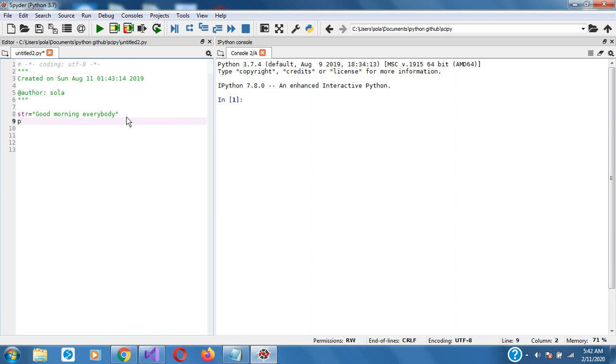If I want the system to print everything, I will say print string, or print str, which is the variable name for good morning everybody. I'll be adding comments to explain better. So this first line of code will print the complete string.